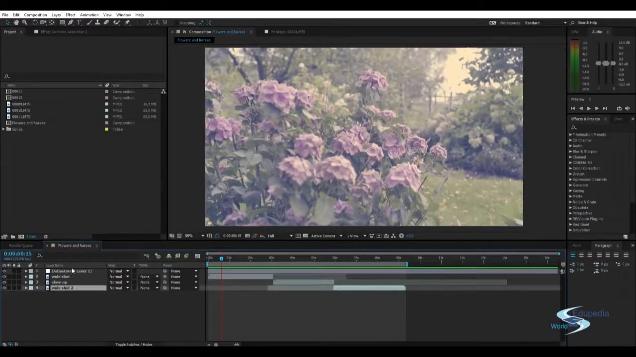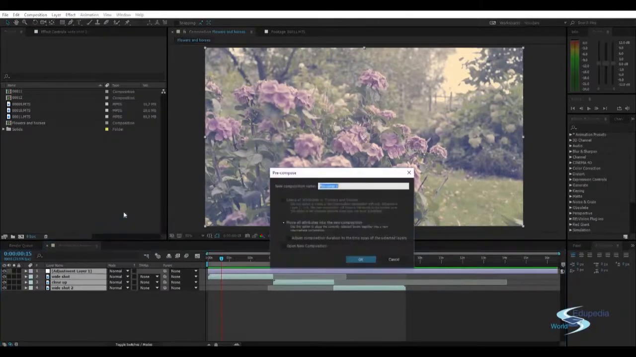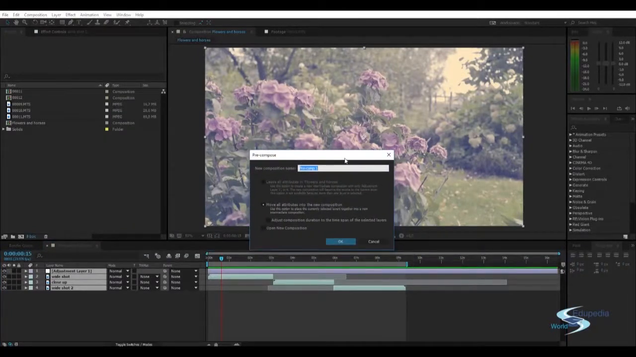And the way we want to do that is by precomposing. What that does is that it will take these 4 shots and then we will put them into a separate composition. It's done by first selecting the layers and then right clicking and choosing precompose, and then we can call this flowers with grade, and then this other option is grayed out, so we can only choose move all attributes, and that's the only option you have.